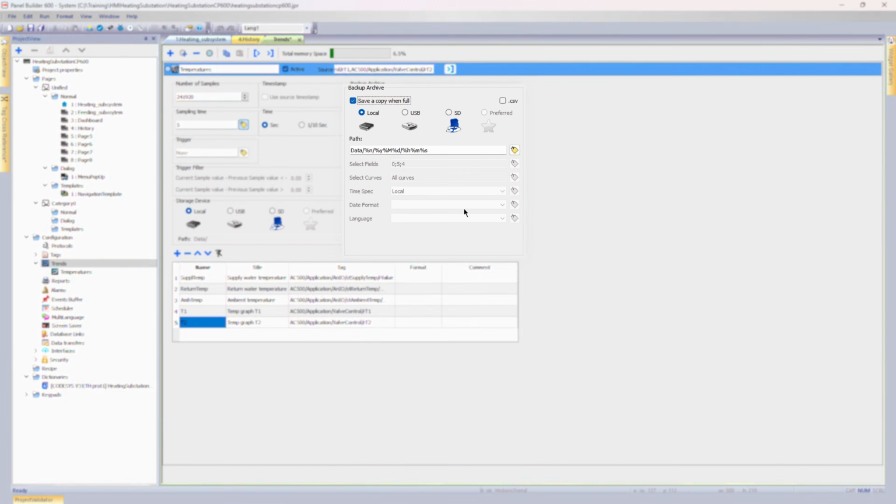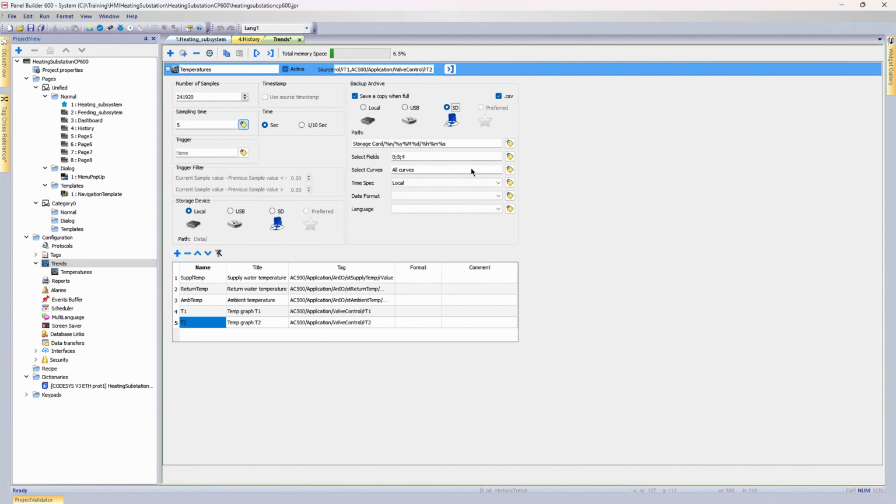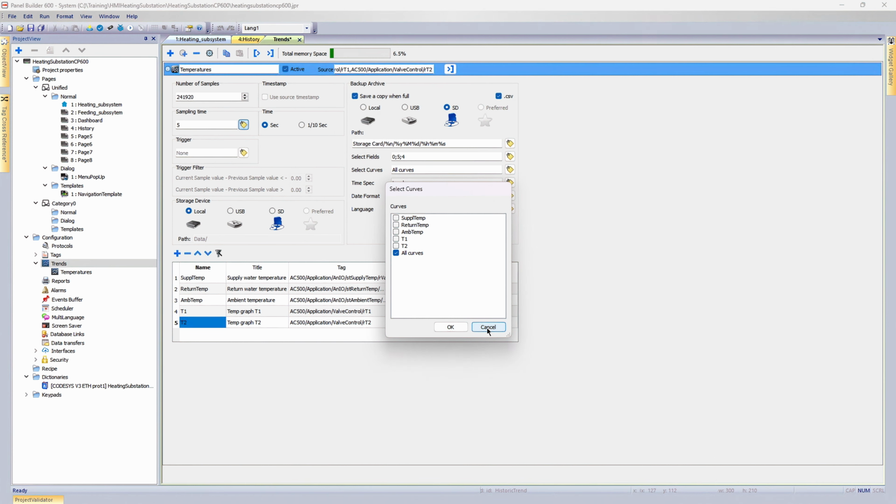But if that data is too important to lose, you can use the backup option. Just check the Save a Copy When Full box, select CSV, and then pick where you want that archive to go. Usually you'd point this toward your removable storage. You can fine-tune which texts have to be exported and how the CSV export file should be formatted. Once the buffer hits its limit, the panel automatically exports the backup and clears the buffer.